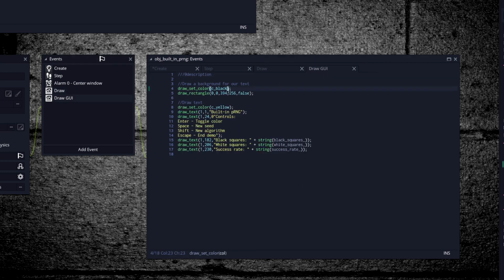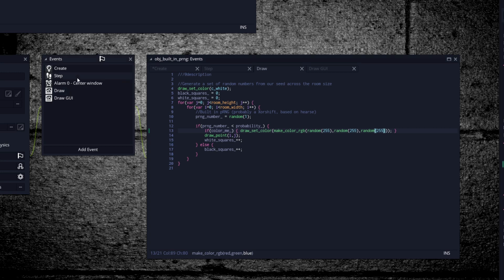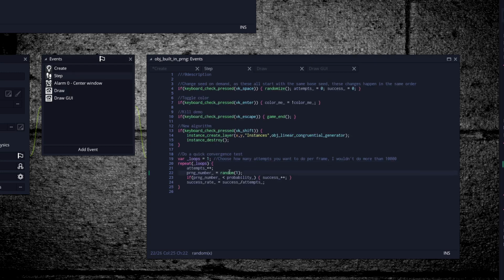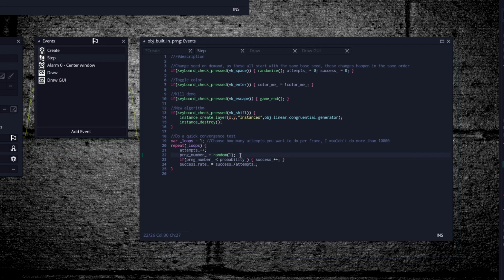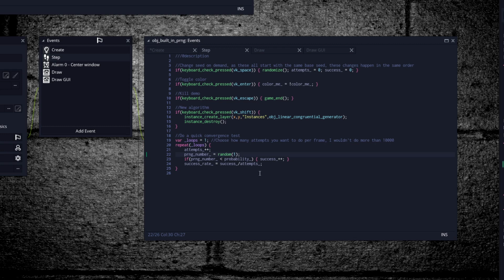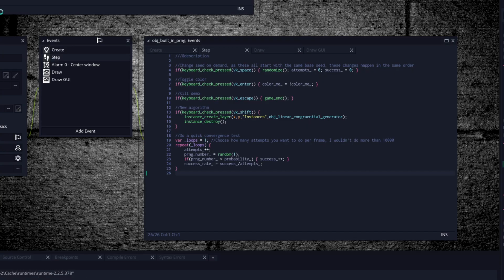And we also have a draw GUI, but you can probably ignore that. The main meat of the code that you're really worried about is the stuff that's going on here. As random is a built-in function, there really isn't anything that you can learn about it. So we'll move on to the next one. But first, let's show it off here.